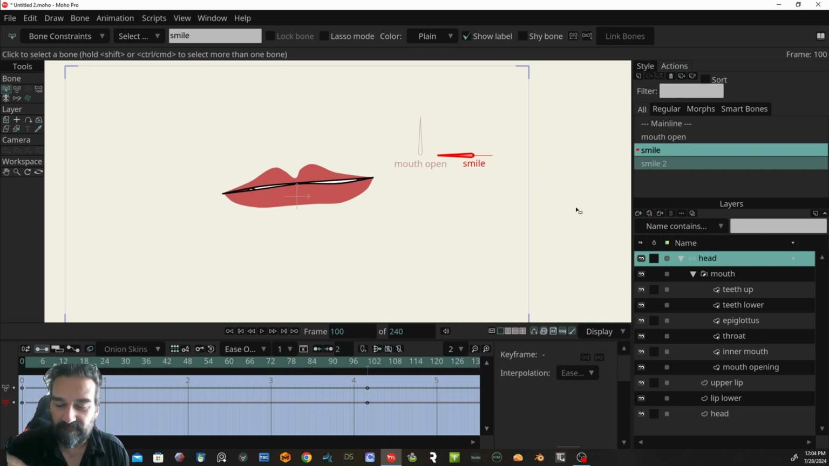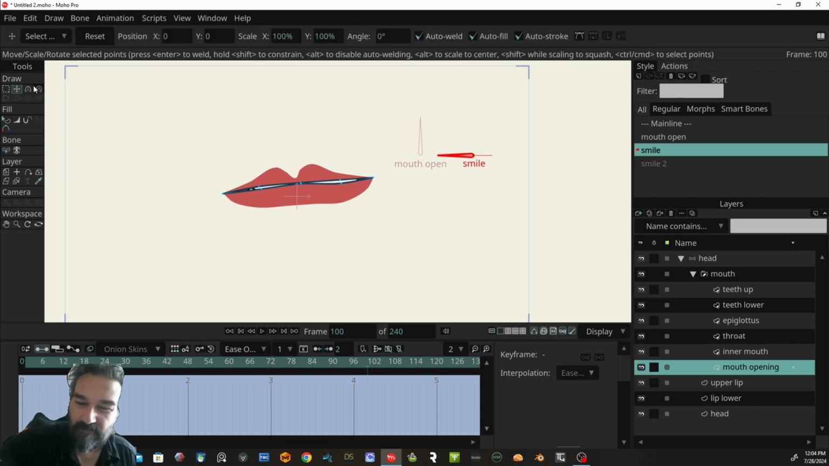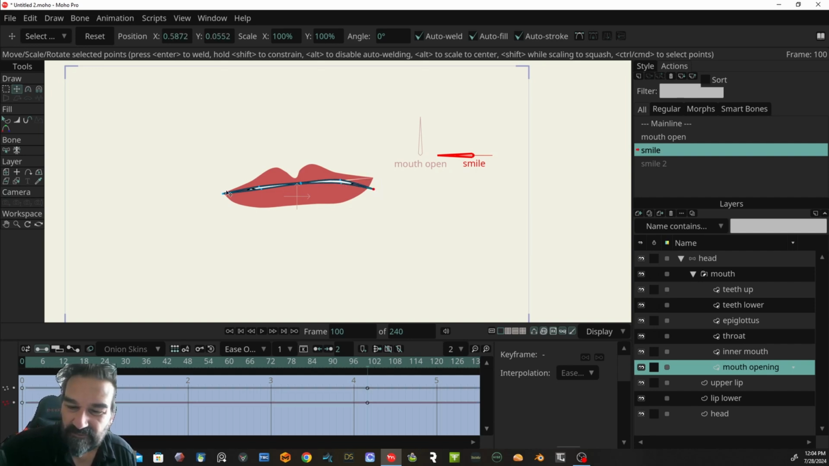This is smile 1. So with it on frame 100, we're just going to come in here to the layer, because right now we're on the bone layer. We're going to come in here to the mouth opening, and we're just going to move some points around. So let's just grab our tool there and start manipulating the corners down. And, you know, they can be as extreme or whatever as you want. I'm just going to play with it a little bit there.